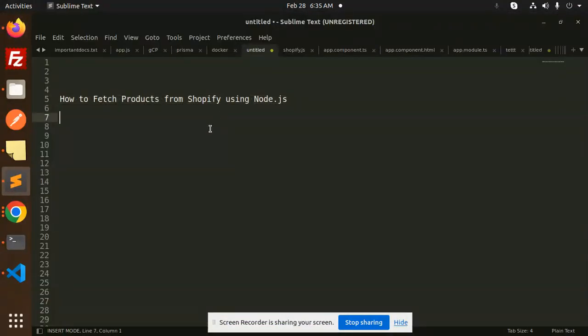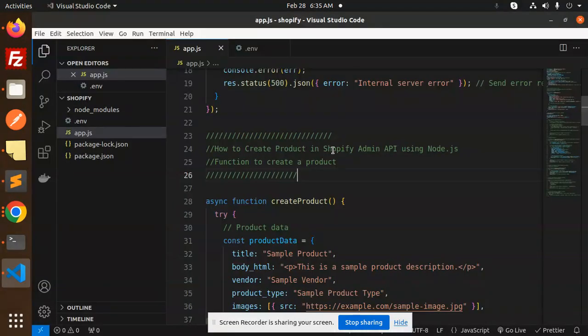Today we are going to learn how to create a product in Shopify admin API using Node.js.